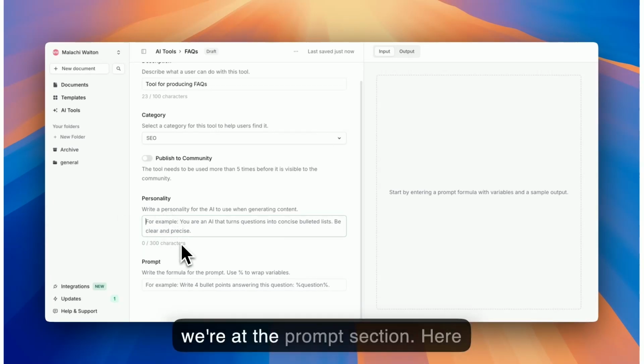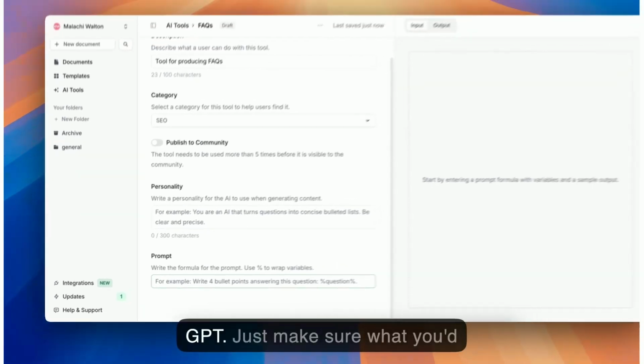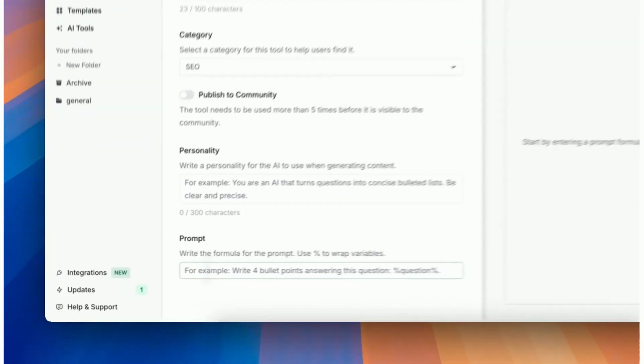Now we're at the prompt section. Here you'd write as if you would to ChatGPT. Just make sure what you'd like to use as the tool input is enclosed by the percentage.